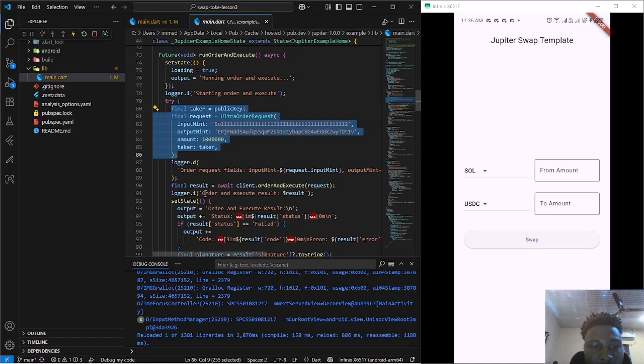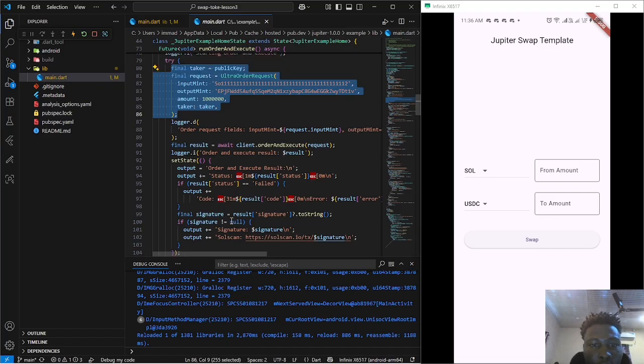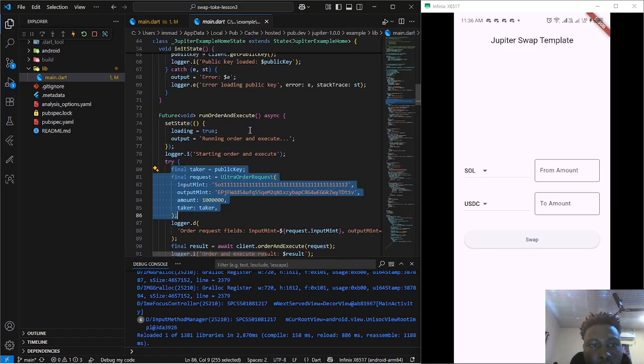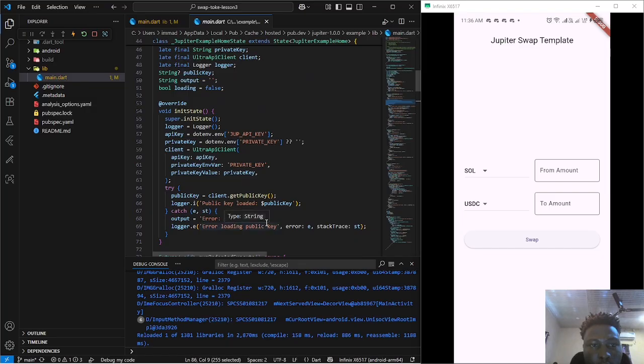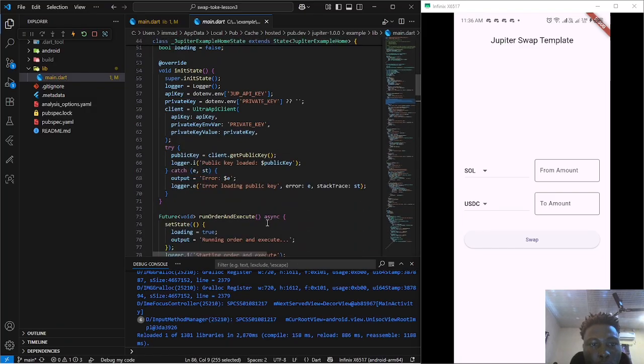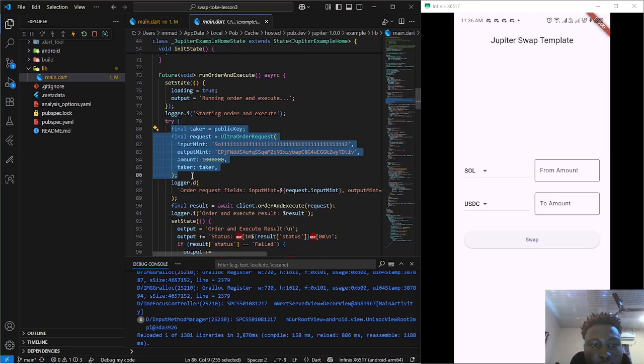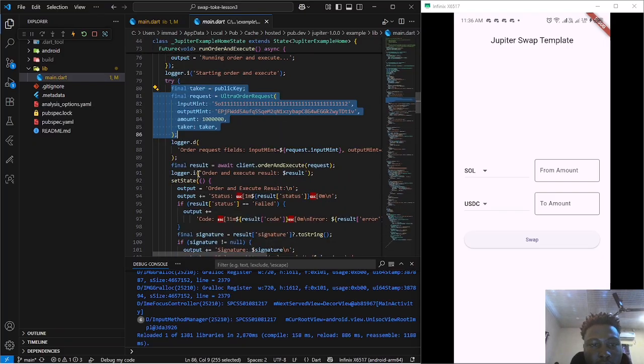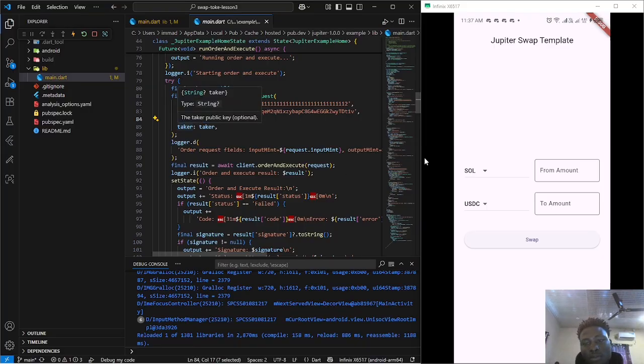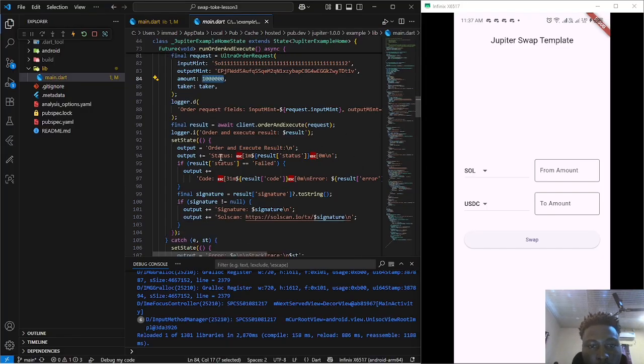Right. So after that, yeah. So this is their client over here. They're using the API key, and they created the request. Oh, I believe we are still encoding this. Our amount should be from the UI, right? Then this is the last thing they did. Then they try to get the results.